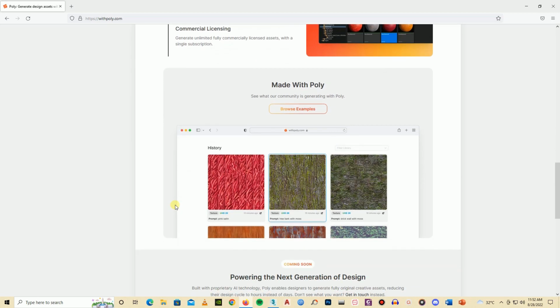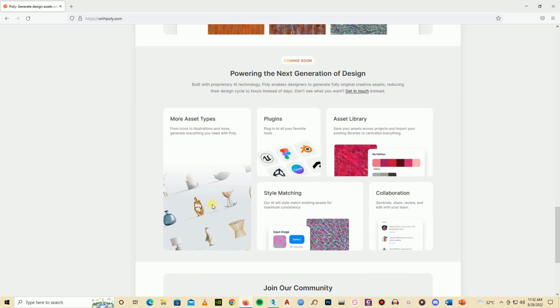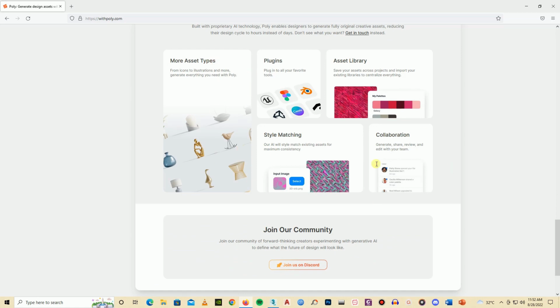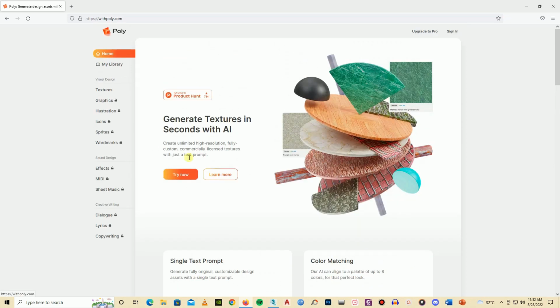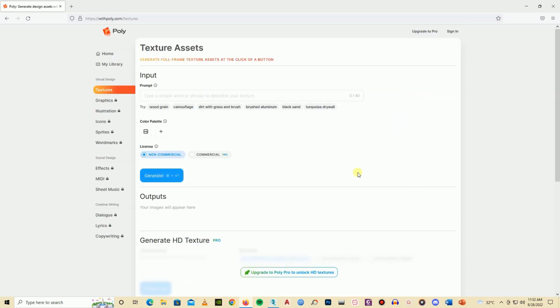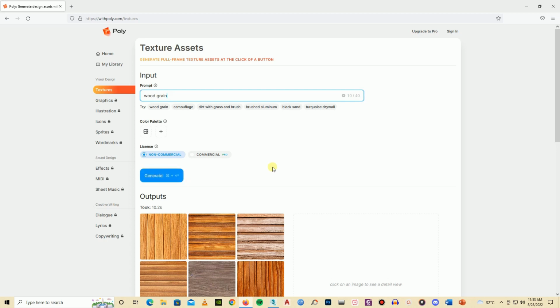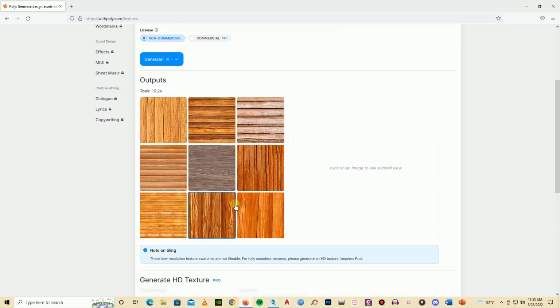So you can join their Discord, and first now I will try it without signing up. I will use the free AI system to generate some textures. So let's start. First I will type in wood grain and I will click generate. And here we go, some wood grain textures.